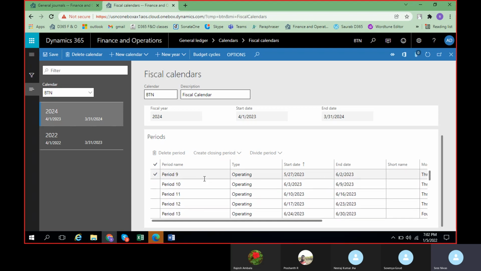But for the opening period, we don't have the option to create it, because by default period 0 will get generated. You can get the balances from the previous closing period. Creating a closing period is enabled because in India a few companies maintain a separate closing period.